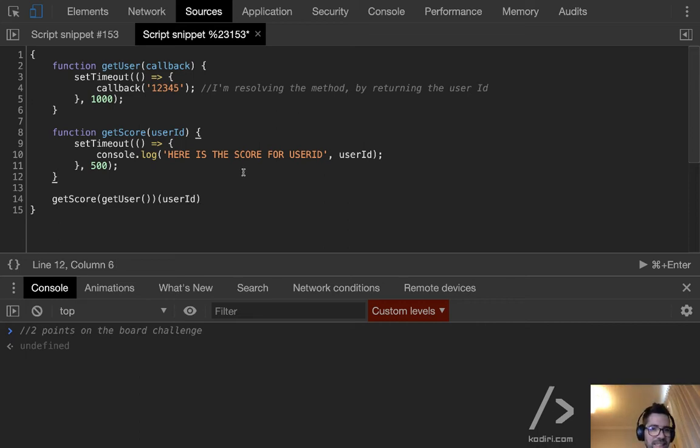That's interesting. This is not going to work, Adam, but I like that at least you are trying, right? I think this is very valuable. So why is this not going to work? Well, first of all, get score receives one argument. So what's your argument? It's whatever get user returns. Can anybody tell me what getUser returns?